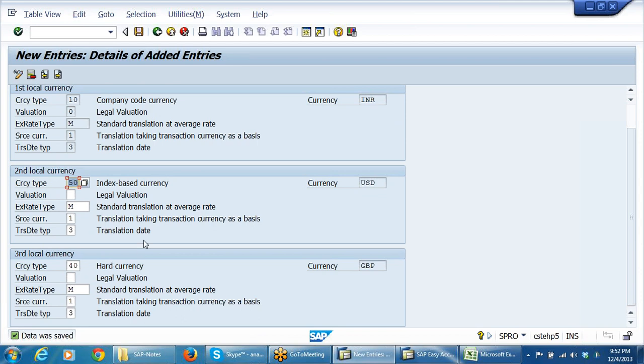All these are the parameters. Translation takes the transaction currency as the basis. So when you translate the transaction currency to the company code currency, that will be taken as the basis. And the date on which it has to be translated should be the translation date, the date of translation.